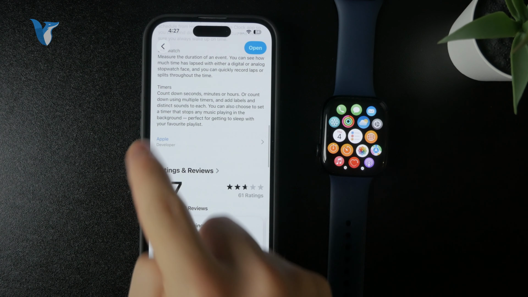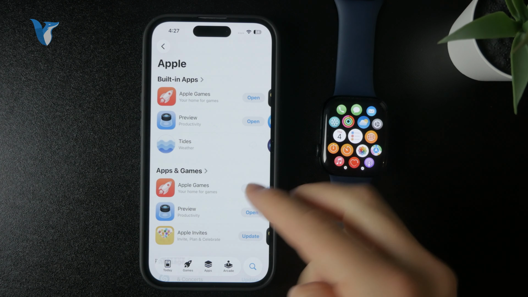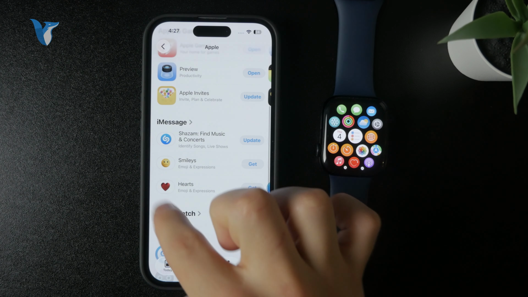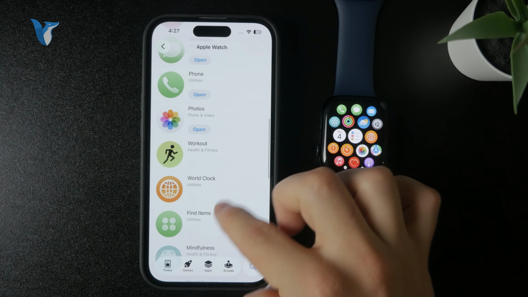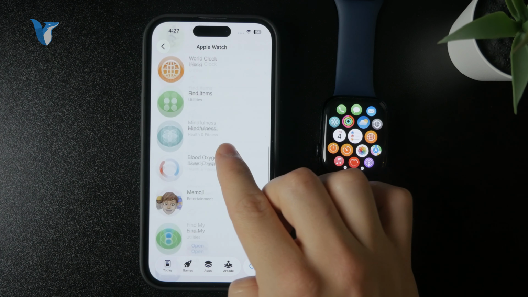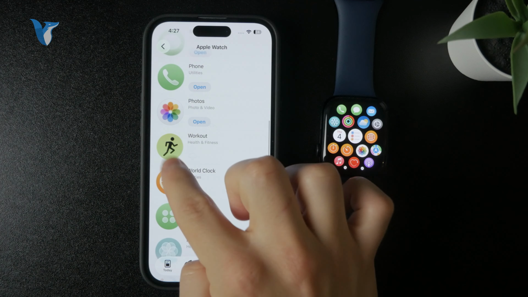There are some of the apps, but you're going to get to the Apple Watch section. So click on it to expand it and you'll be able to see all of the different applications. You'll be able to find the World Clock and all of the different things.